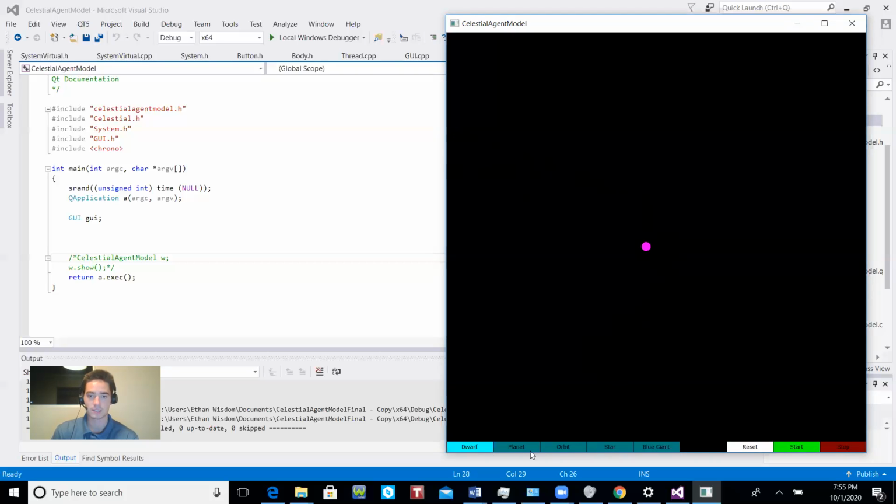I also have dwarf planets here, which are given a smaller mass, and you'll see that they begin to get dragged in a lot quicker because the force acting on that smaller mass is in fact larger. So it can be fun to just play around and see it respond live. Something else I can do is, for example, place multiple stars within the system and have them just dance around each other.